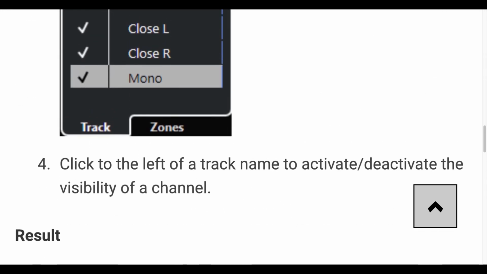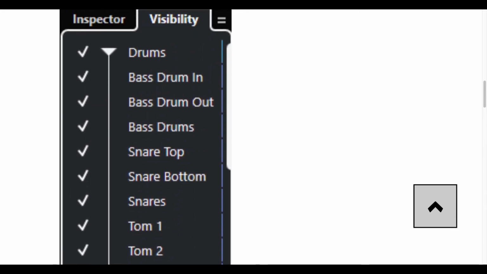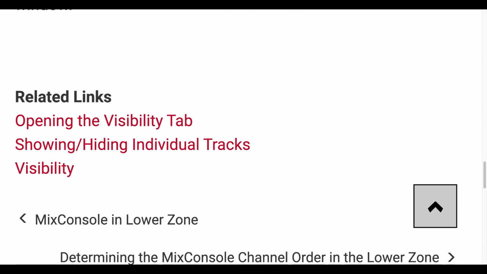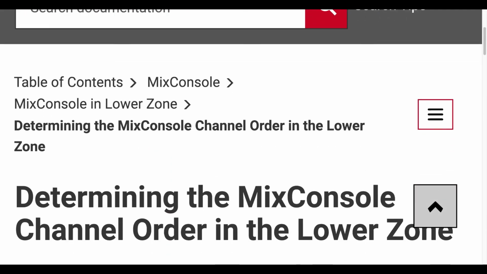Result. The track in the track list and the corresponding MixConsole channel are shown/hidden in the lower zone of the project window. Related links. Opening the Visibility tab. Showing/hiding individual tracks. Visibility. MixConsole in lower zone.